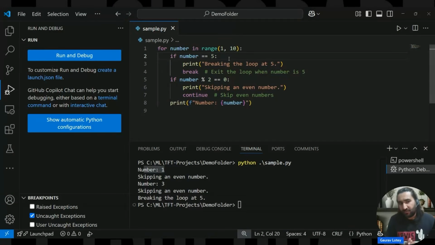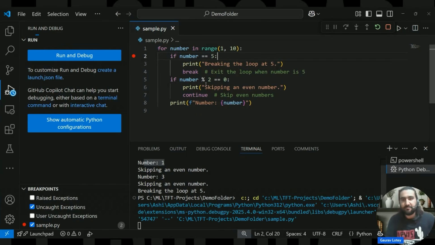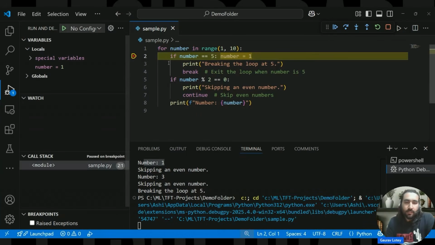And on line number 8, if both the condition number equals to 5 and number modulus 2 equal to 0 are not satisfied, line number 8 will simply print the number for us. Now let us try to hit a debugger and try to understand how this code will work.